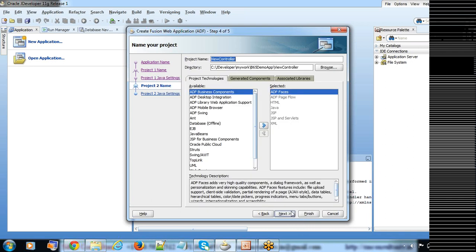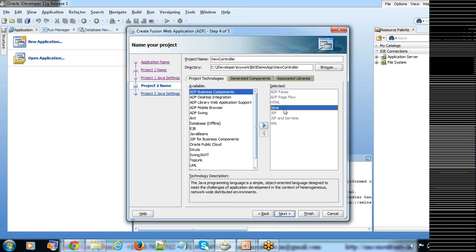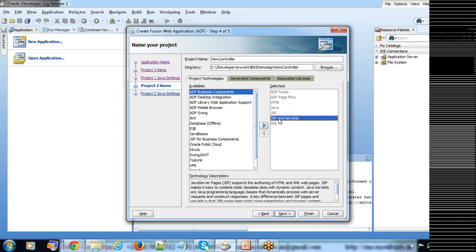Next. See, the next is about the view controller. This is the project where we will have our view, that is our pages, ADF Faces, and controller, that is ADF task flow. That's the reason you can see the tech stack selected is different from the business components. Here you have Faces for UI, page flow, that is task flow, HTML because ultimately it's an HTML page which would be rendered, Java, JSF as underlying tech stack, JSP and servlet also underlying tech stack. XML is always needed because all the artifacts that we are going to create are based on XML files.